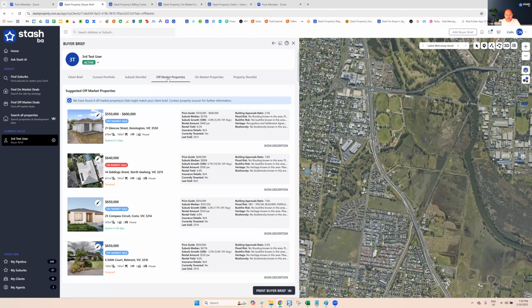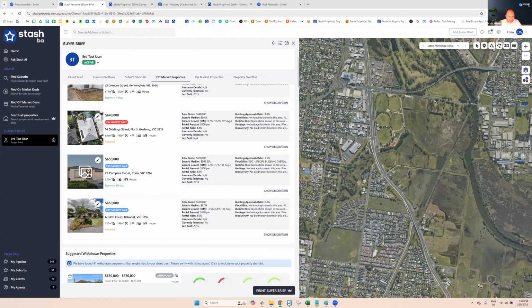So there are some that are relatively close. Corio looks like a new build, so maybe not. But Edith and Belmont, 650, it's in budget, and it's an off-market sale. It's a property I could go and interrogate a little bit further and see if there's anything there.